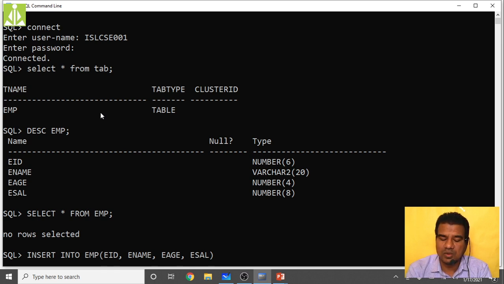So insert into employee followed by the fields and values. EID I want like 1001, then ENAME I want like John, then EAGE I want like 35, and then ESAL I want like, let us say, 25,000.